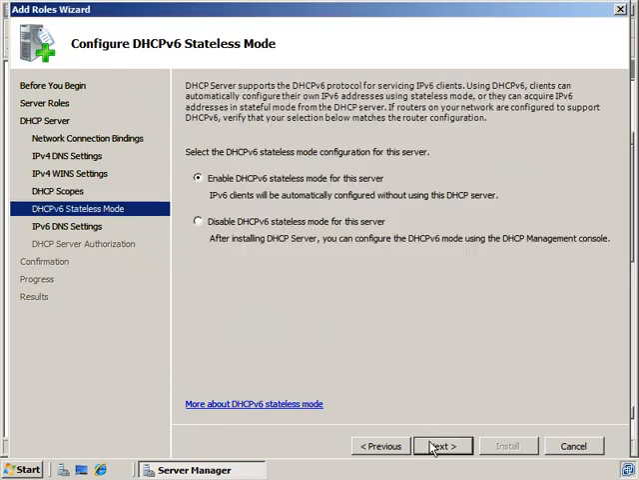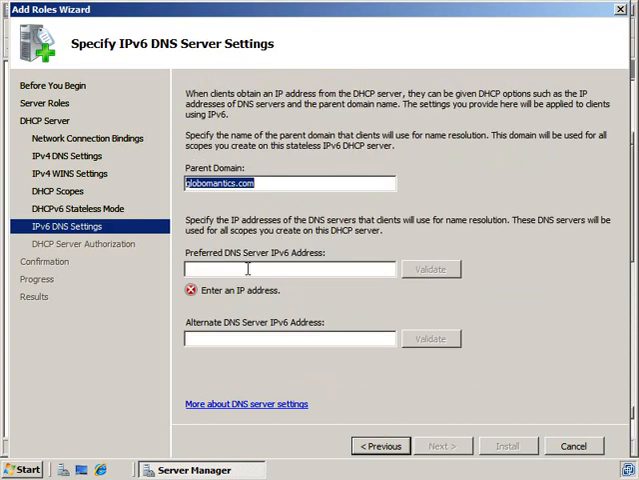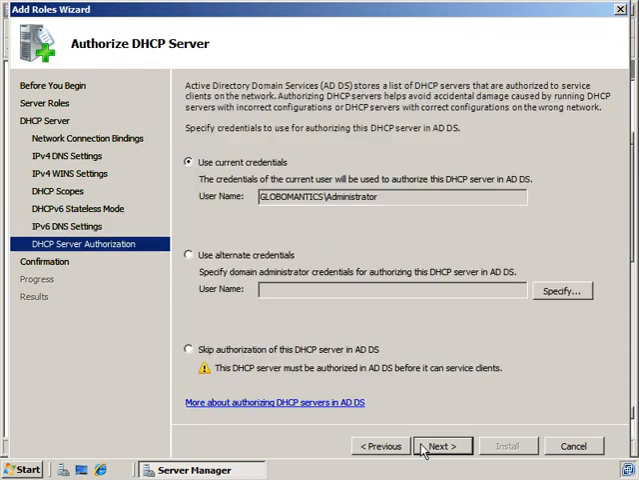And Next. We will leave DHCP v6 stateless mode in place because we're not going to be configuring IP version 6. Next. Even though we're not configuring IP version 6, you need to enter something for a preferred DNS server before it'll let you go on. I put in ::1, which is the IPv6 version of localhost, or pointing to myself, because I am a DNS server. So I'll click on Next.